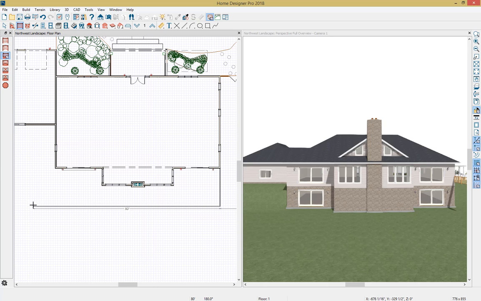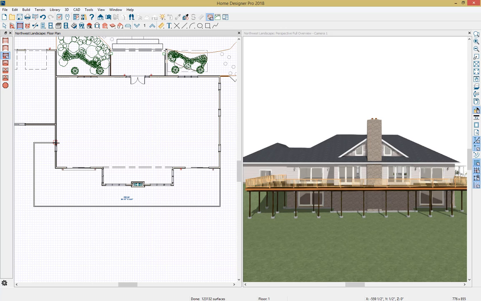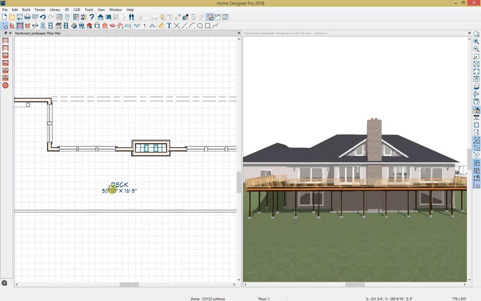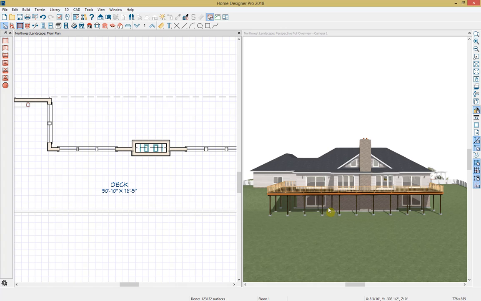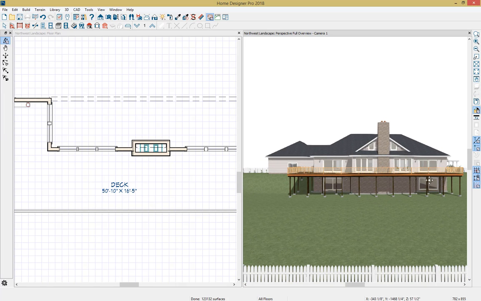I'm not worried too much about my dimensions here. I'll accurately dimension it later. But watch as I place this last wall to enclose this deck room. Because I was using a deck railing, Home Designer software will automatically specify this as a deck room, and therefore will build the framing for the deck.